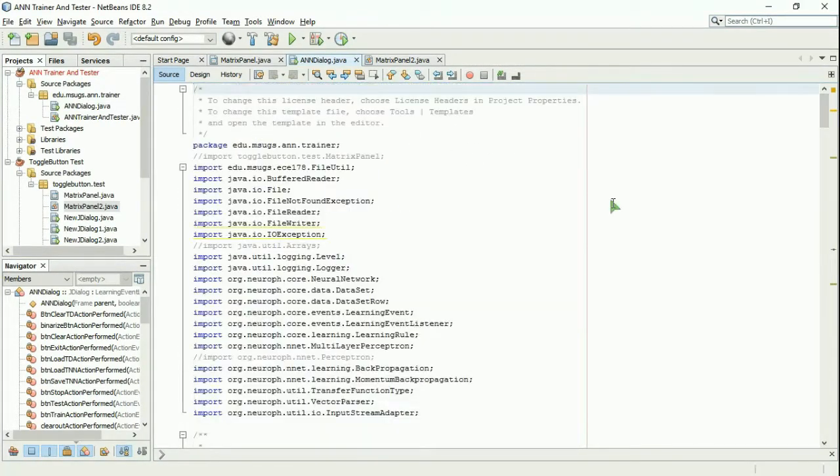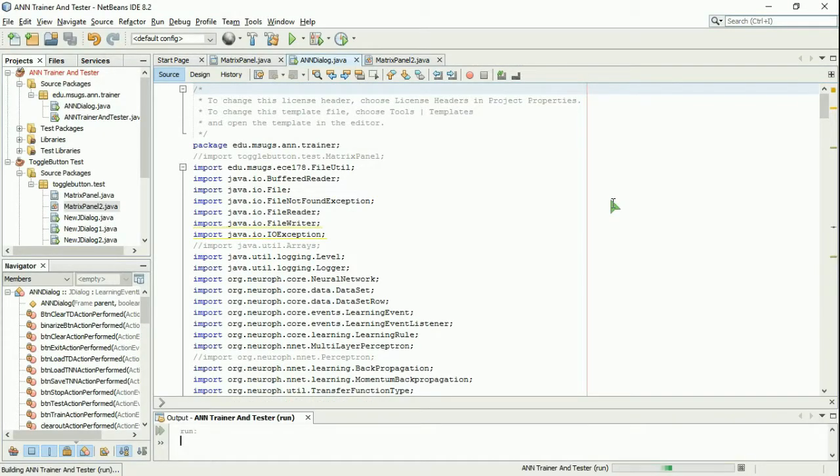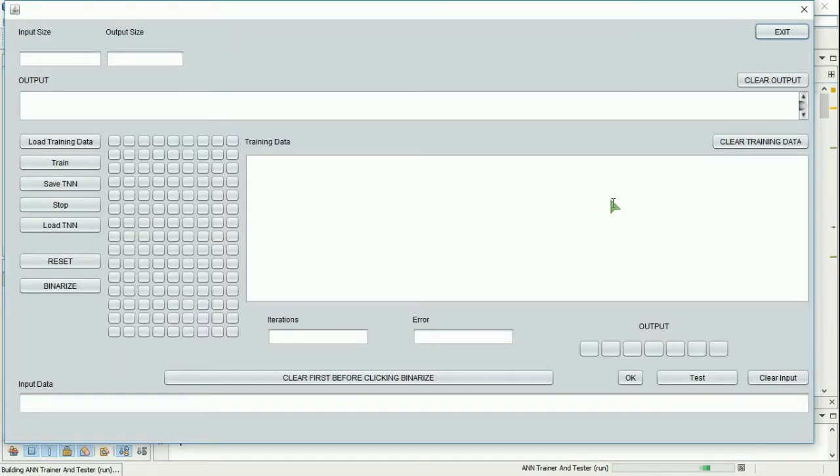Let's try to run the app. Press Shift plus F6. Here is the overall user interface of the program. For the input size, write 135. For the output size, write 7.